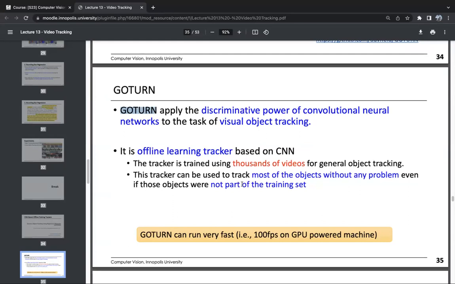GOTURN here applied the discriminative power of convolutional neural networks to the task of visual object tracking. It is an offline learning tracker based on CNN. The tracker is trained using thousands of videos. So now we have a lot more access to videos, right? It's not like the online approach where you have access to a small set of videos, or just one in most cases. For general object tracking, this tracker can be used to track most objects without any problem, even those that were not at all part of the training set.